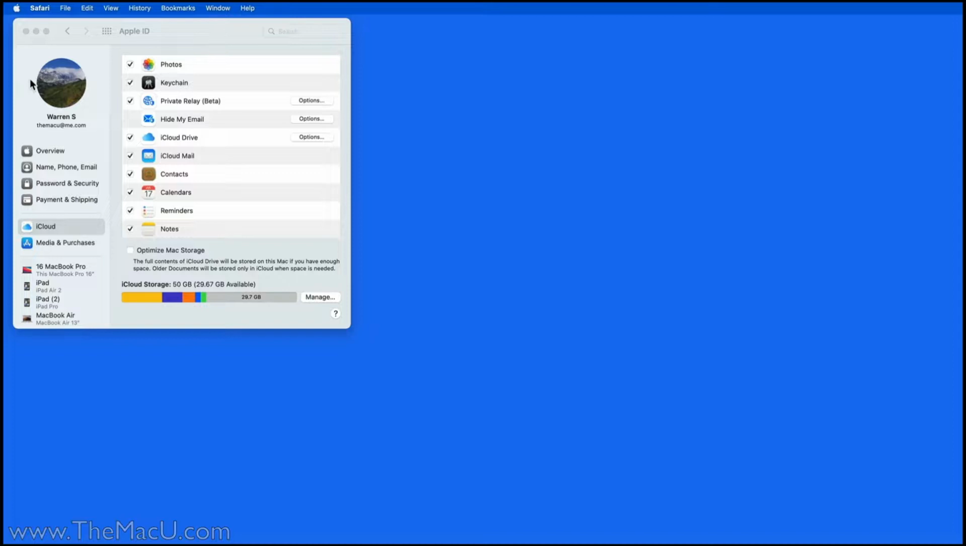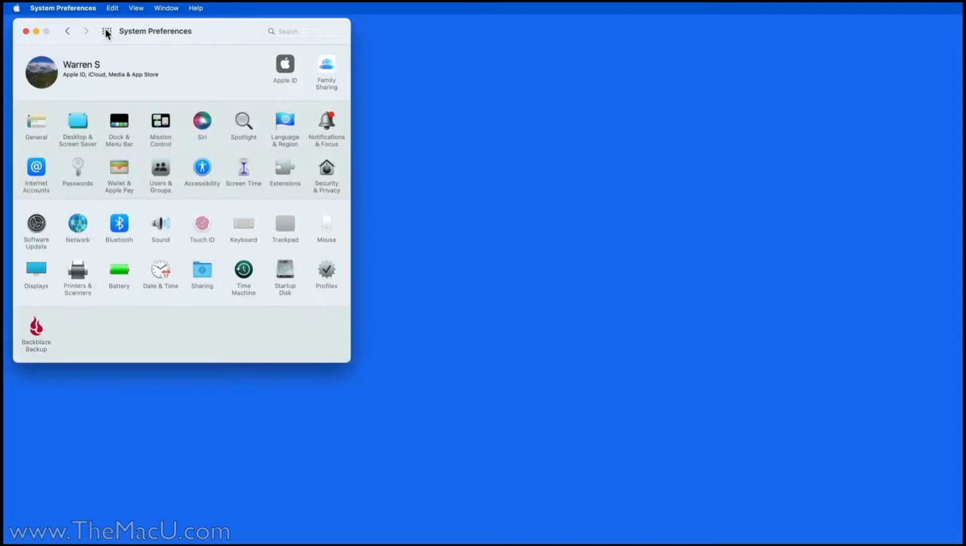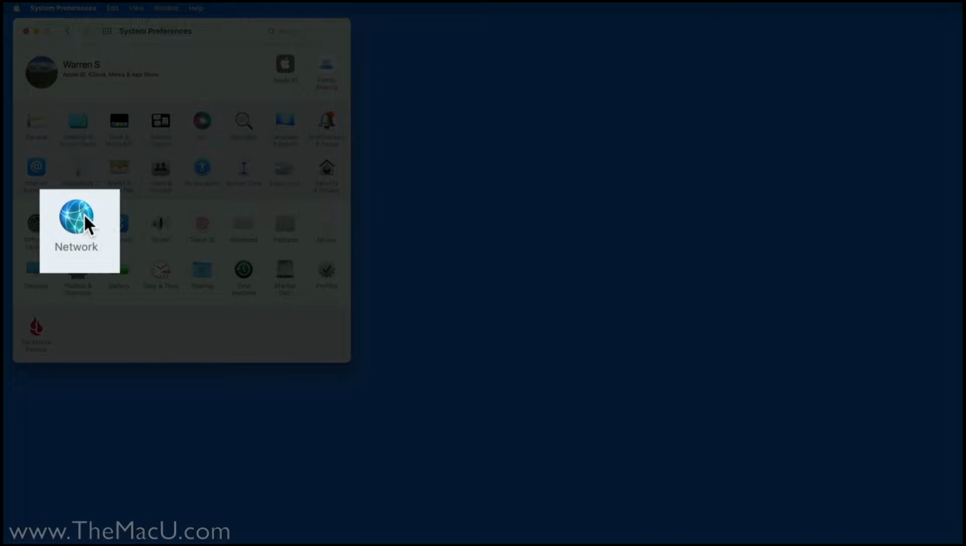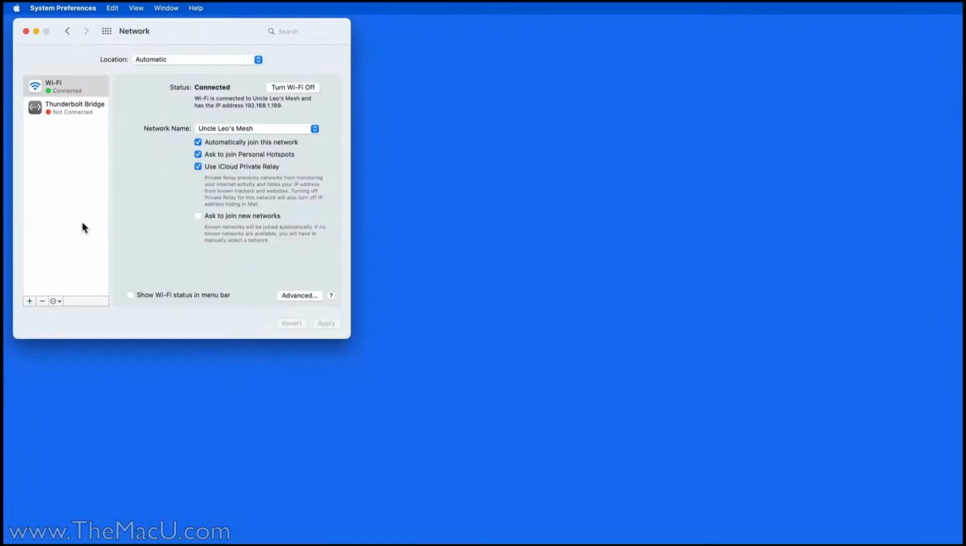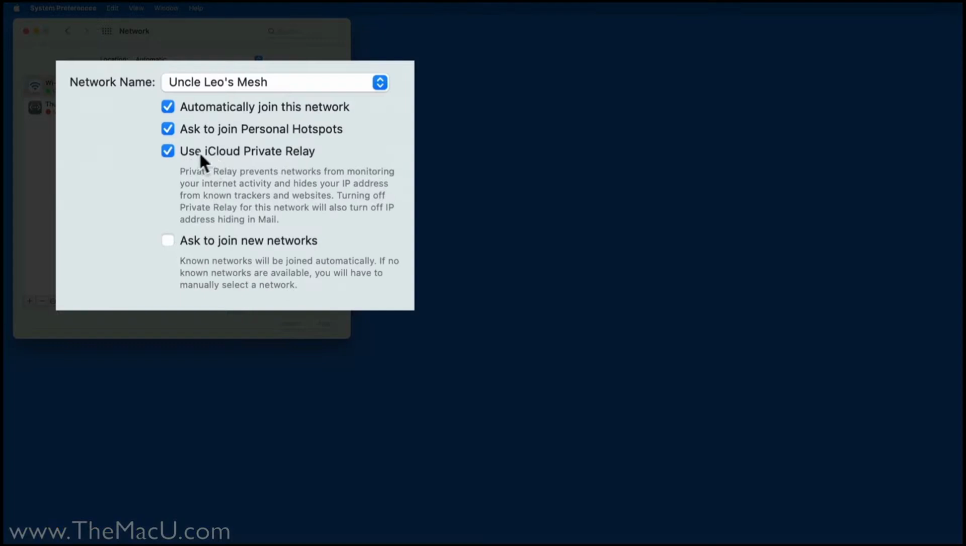Next, we need to check if Private Relay is activated for the current network connection, which in my case is my home Wi-Fi network. So I'm going to go out to the Network Preference pane, and here in the details for my Wi-Fi network, we have a checkbox for Private Relay. This needs to be activated here, as well as in iCloud settings for Private Relay to work.